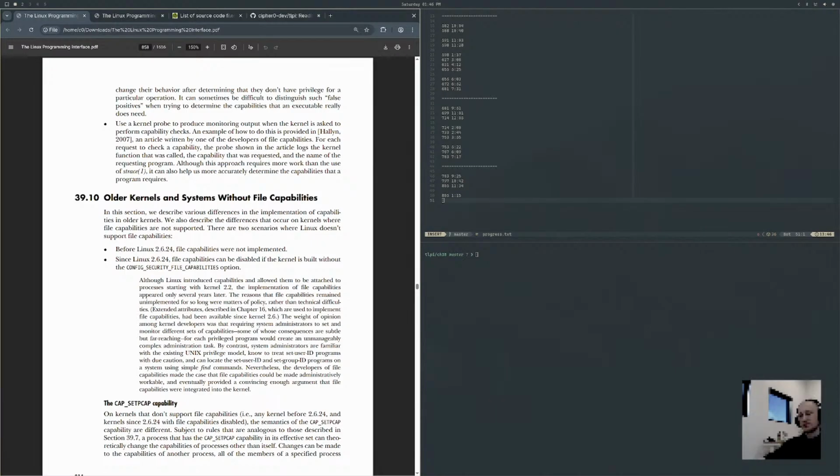Older kernels and systems. Wait a minute, how much time are we going to spend on older kernels? Almost 3 pages? Jesus.